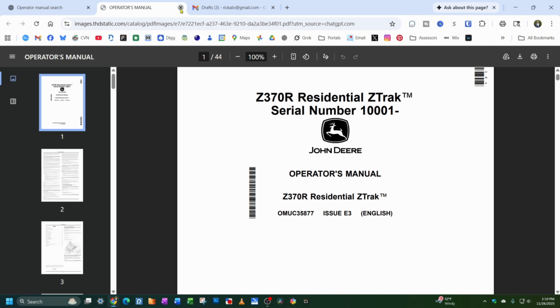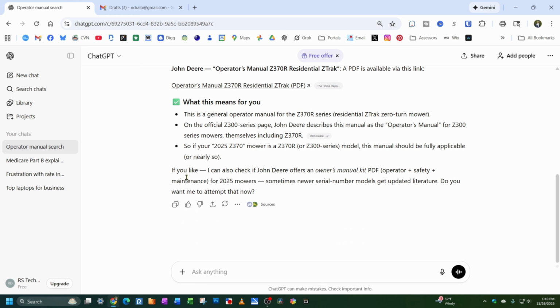As simple as that. So I'll go back, and now it's saying I can also check to see if John Deere offers an owner's manual kit, which is the operator plus safety plus maintenance for 2025 mowers. Sometimes newer serial models get updated literature, and so I could ask that as well. So here's a simple way I've used ChatGPT to find me an electronic version of my operator's manual that I can keep on my PC and I won't ever lose in case I need to use it again.